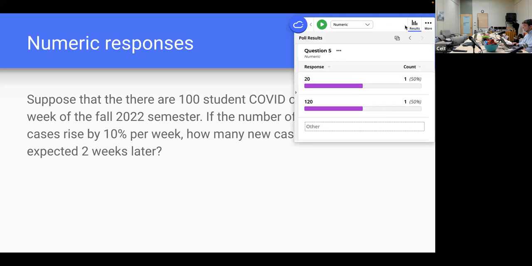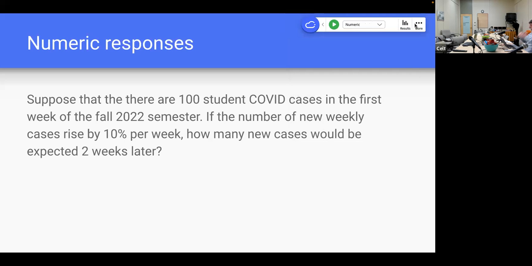And we had new cases 20 and 120, and actually neither of them would be correct. It would turn out to be 121, because if it's growing by 10% a week, the second week you'd have 110, because that would be 10% growth, and the following week would be 10% added to the 110, which would be another 11.